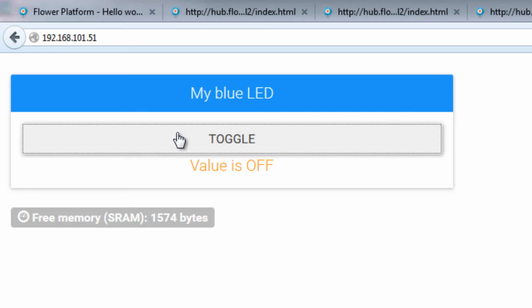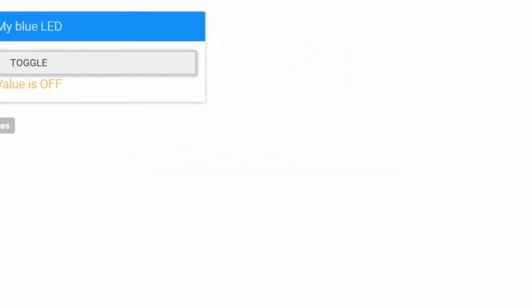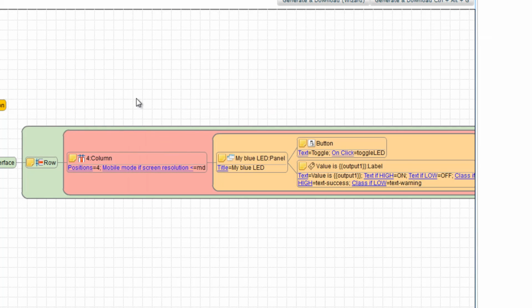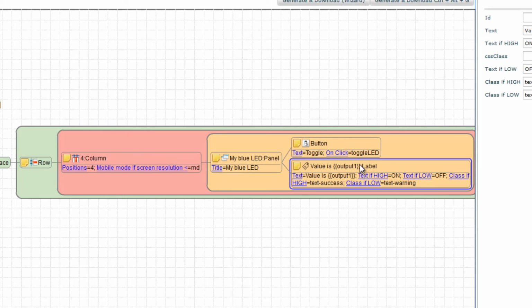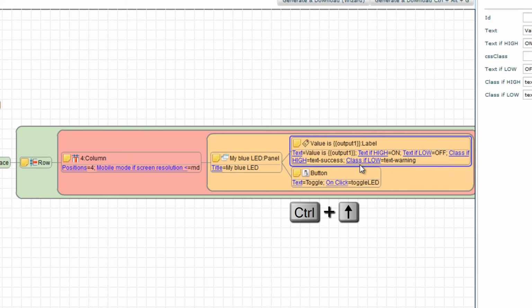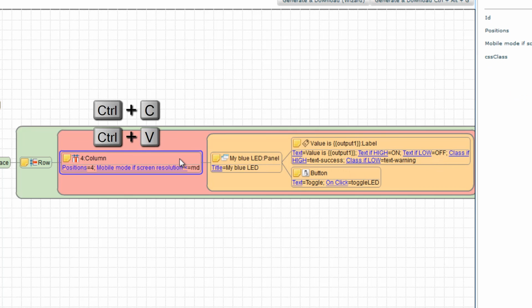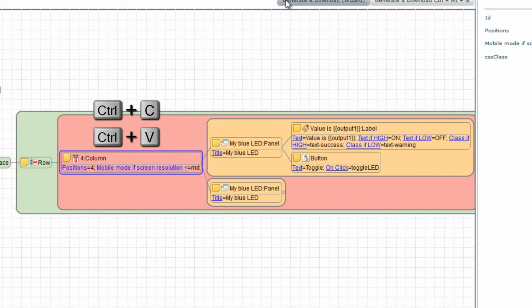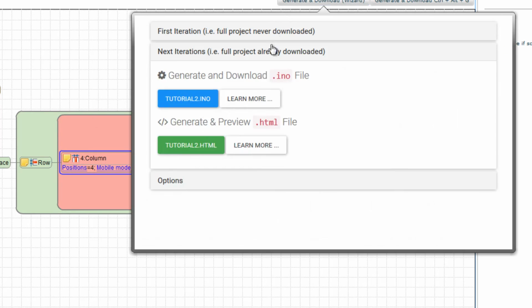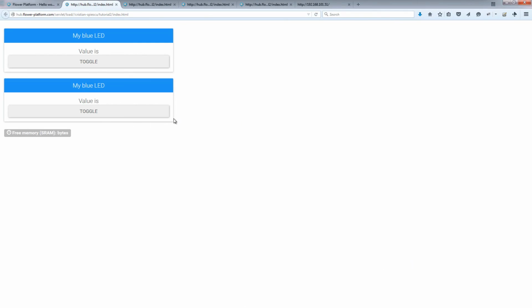And now it's your turn. I recommend to add more visual elements on the screen that do various things. But before that, let me show you some tips and tricks. For example, control plus arrows, which change the order of the petals, and the copy and paste command, which are helpful when you want to customize your user interface.